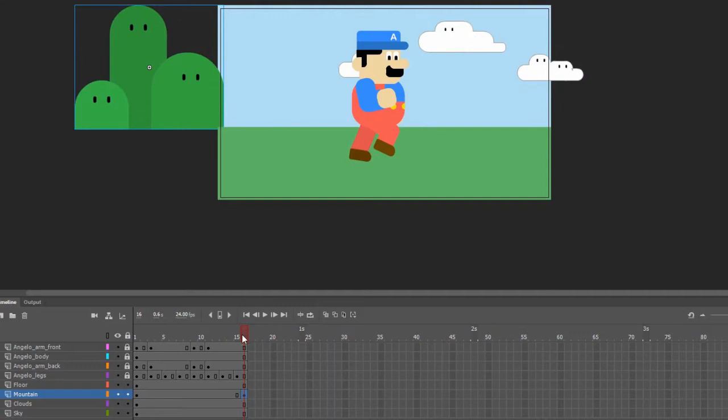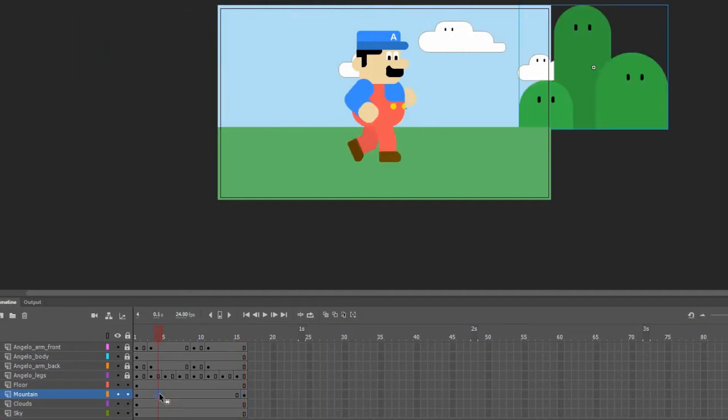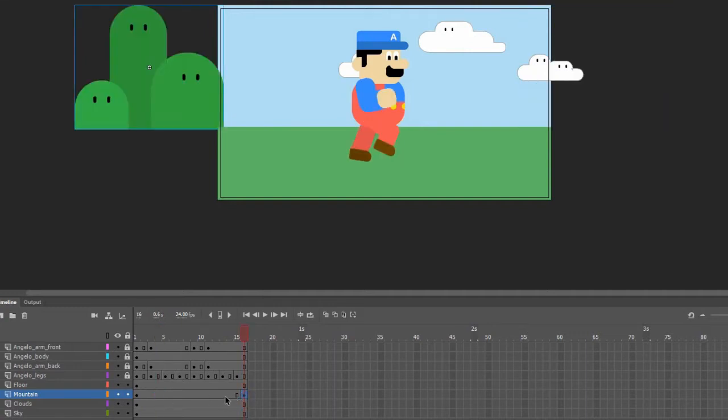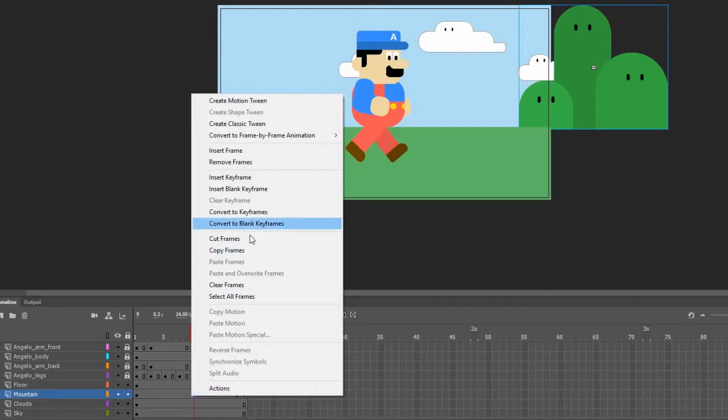At this point, all the frames in between is just repeating frame 1, as it should. Let's convert them to do more. Right-click on any normal frame in between your two keyframes and choose Create Classic Tween. Do not select Motion Tween for this class.